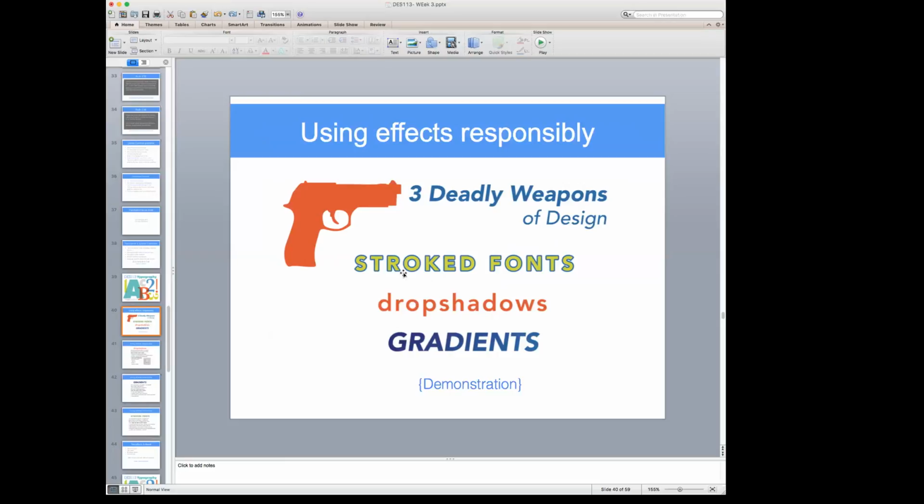This is an example of a stroked font where you have your stroke and a fill on your font. There is no need for that. If you're trying to set your font apart from the background, you just need a darker font. That's all. Or a lighter font, depending on what color your background is. So stroked fonts are not necessary. You should avoid them at all costs. It cheapens your design.